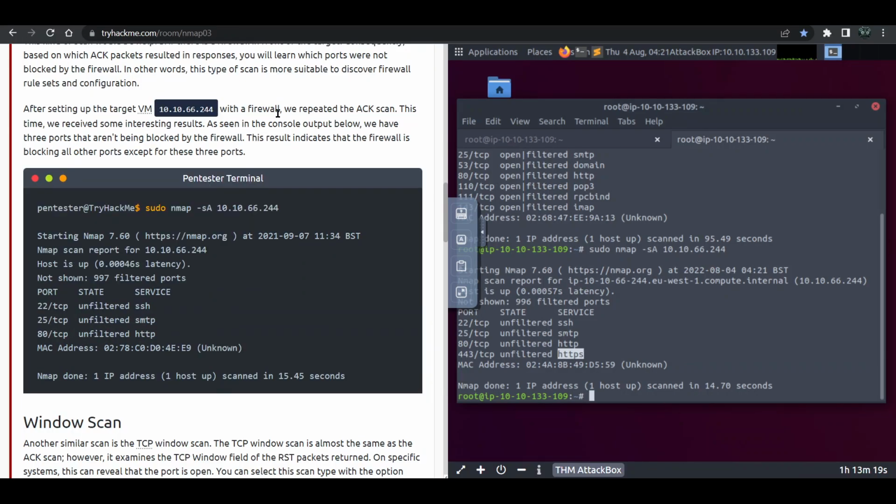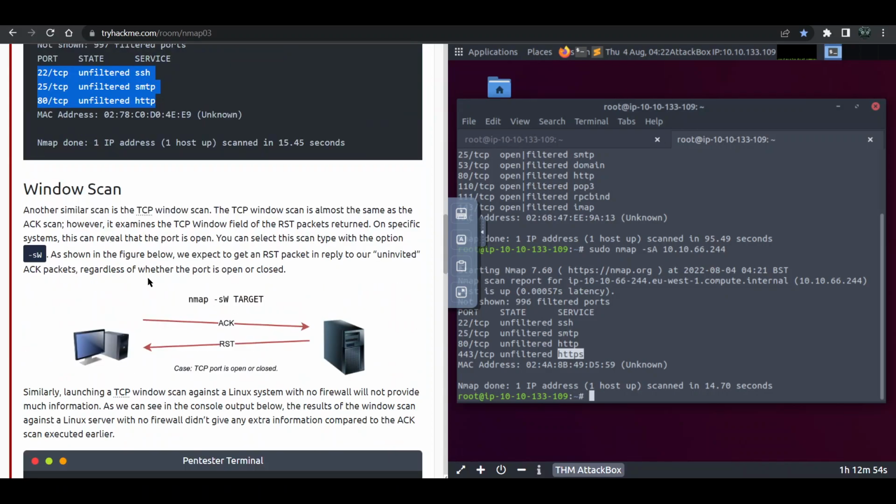After setting up the target firewall, we repeated the scan with the ACK scan. As a concept, we have three ports open, and three ports that are not blocked by the firewall, that is, unfiltered. As seen in the console output below, we see three. This indicates the firewall is blocking all the ports except for these three ports. So the firewall is blocking every port except the three ports. So let's go to the Window scan.